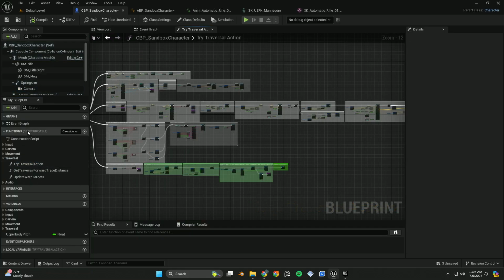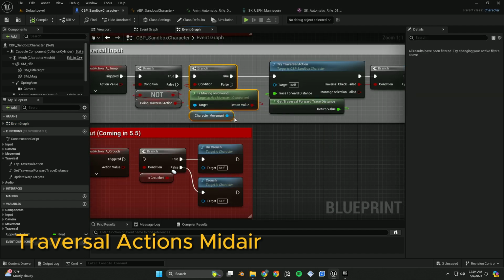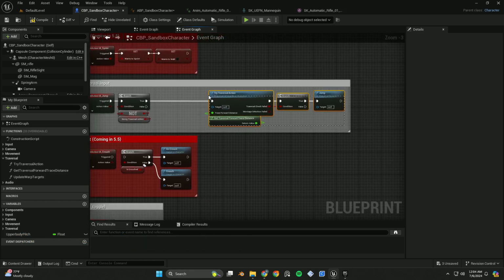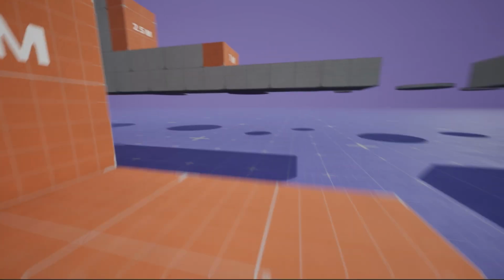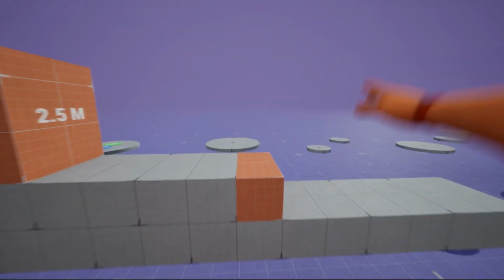Now we're going to go into the midair traversal. This is honestly the easiest one. All you have to do is delete this branch, reconnect it, and you're good to go. And now when you're in midair, you can run, jump, and grab onto ledges.